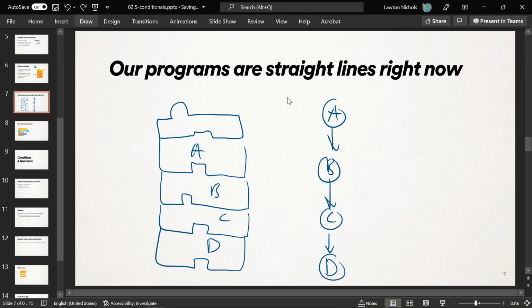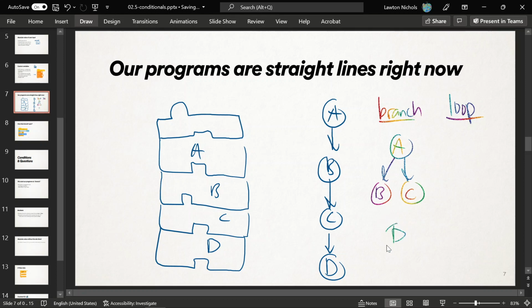Let me show you the 2 other options. There's something called branching, which I'll talk about later today, and then there's something called looping, which I guess I'll give you a teaser just before we get into branching. So a branch looks like this. I start at A, but I have the possibility of doing either B or C, not both, and then maybe I come back to D at the end down here.